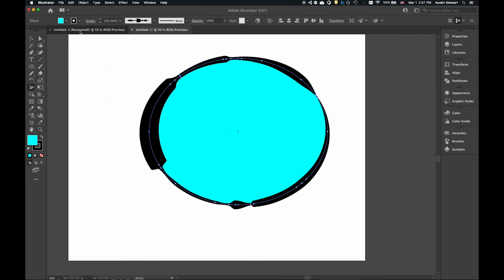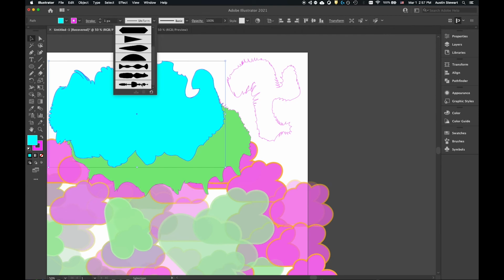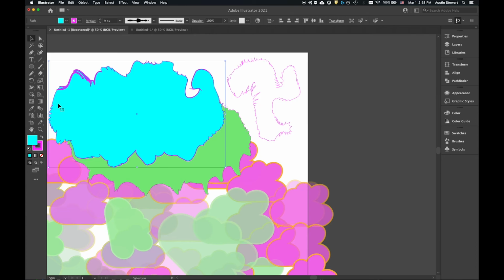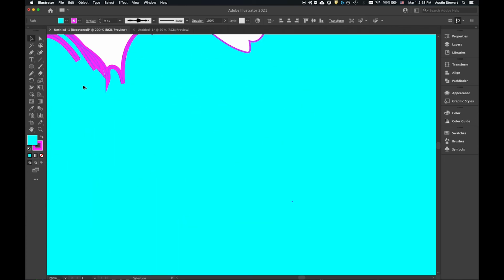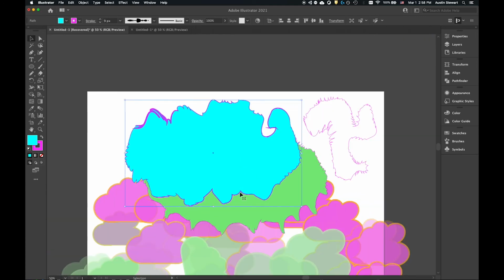So if I go back to this file that says recovered, and select this and come down here and scroll down, I can click on Blobby McBlobberson, which I don't really see any difference yet, but if I bump this up to like 9 pixels, you'll see that I'm getting this profile. And granted, this is a really long path, so most of the thickness is happening here, but you can kind of see how it's applied elsewhere.